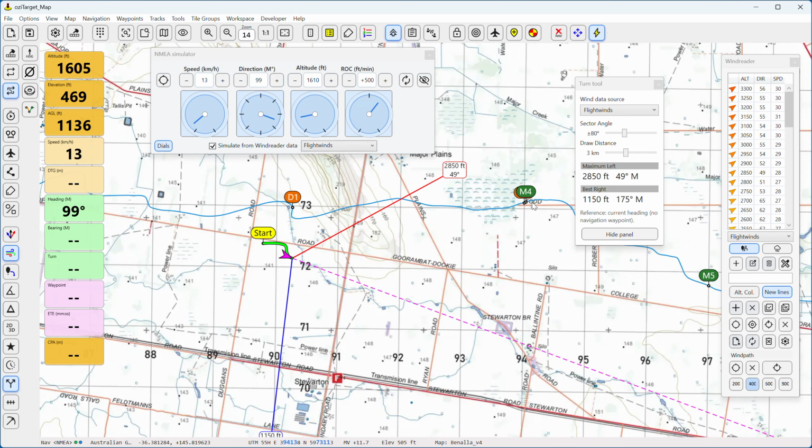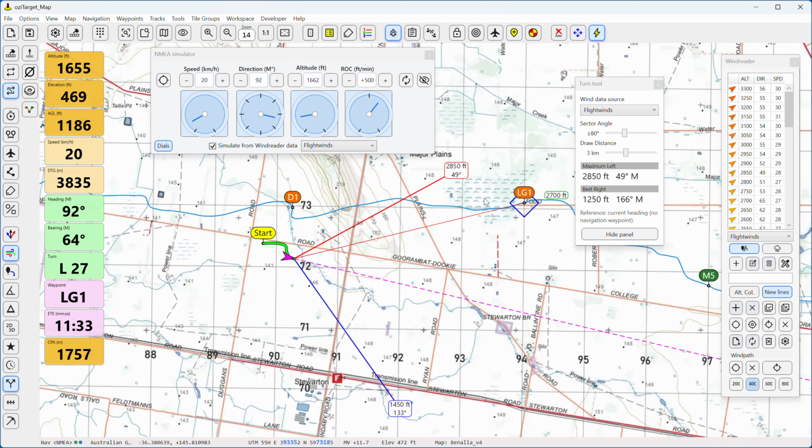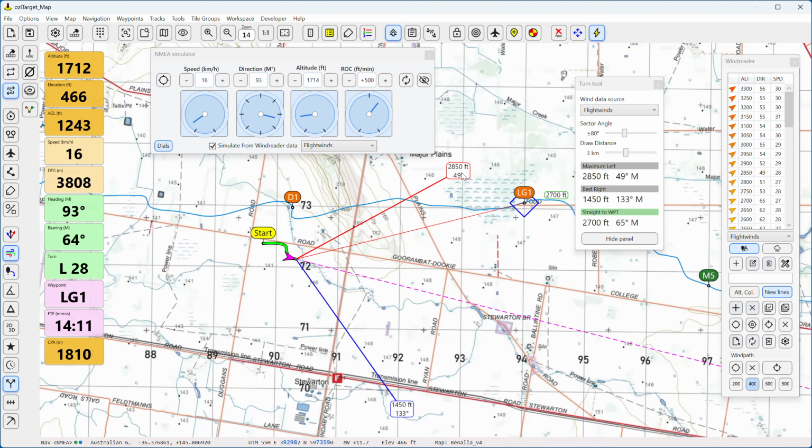But if we were navigating to a goal, I'll get rid of the marker drop. If we were navigating to that goal, it's saying 2,700 feet will take us straight to it, 2,850 will take us to the left, and away we go. So we want to keep climbing. Let's speed our climb up a bit.